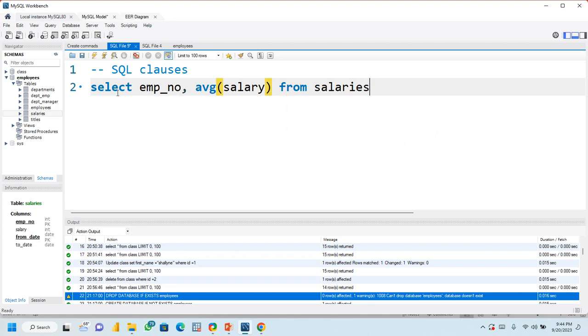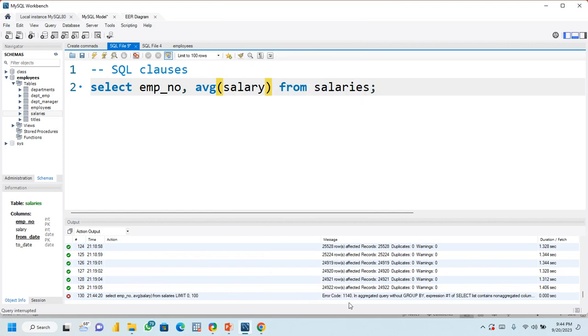So select employment number, average salary from salaries. And because we have said that average is an aggregate, if I close that with a semicolon and execute this line, I'm getting an error that says in aggregated query without group by. So anytime you aggregate, it's necessary to add the group by clause.